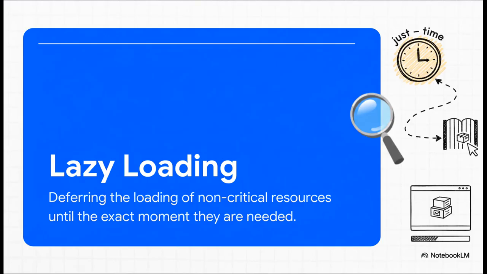So if code splitting is all about breaking up the code, lazy loading is all about the timing. It's basically the art of being lazy on purpose. Instead of loading everything up front, you only load things like images or big components at the very last second, right when the user actually needs to see them. It's like a just-in-time delivery system for your website's content.